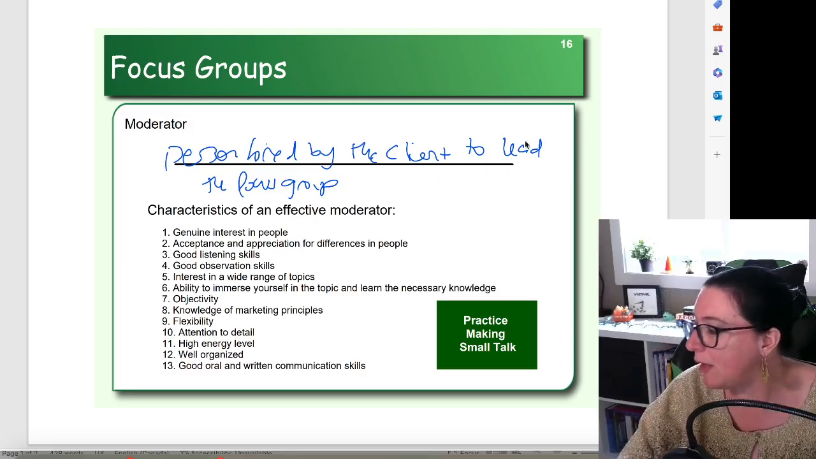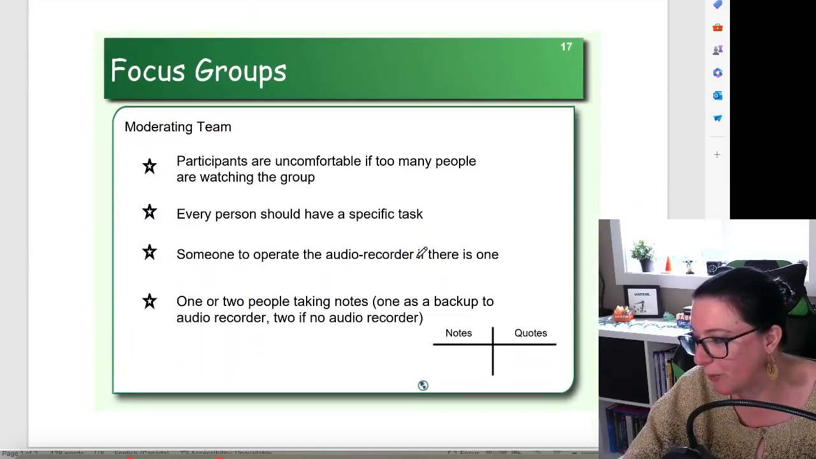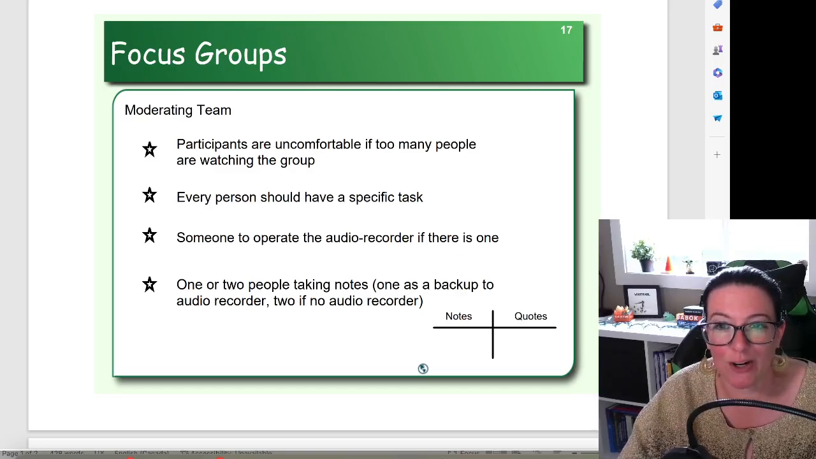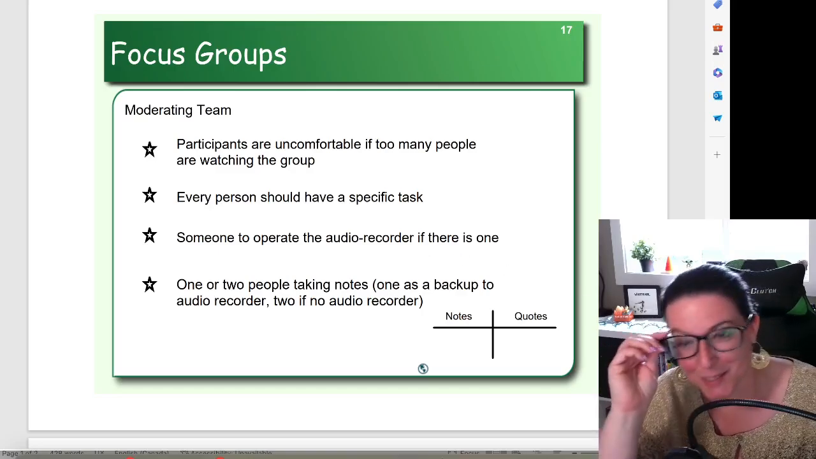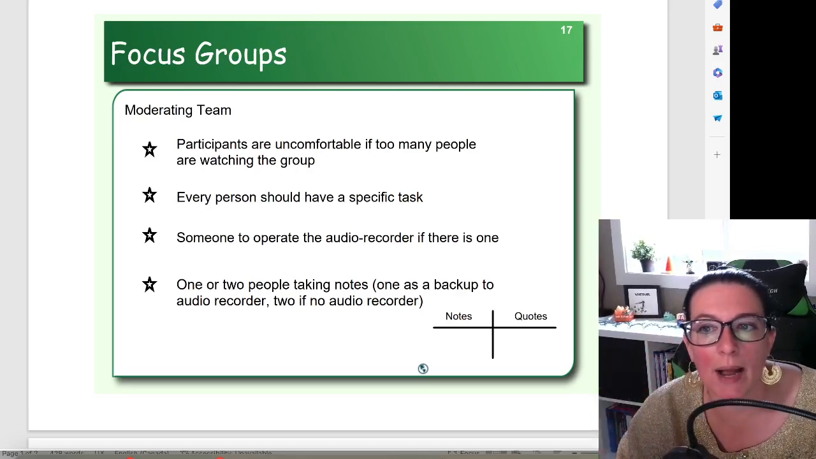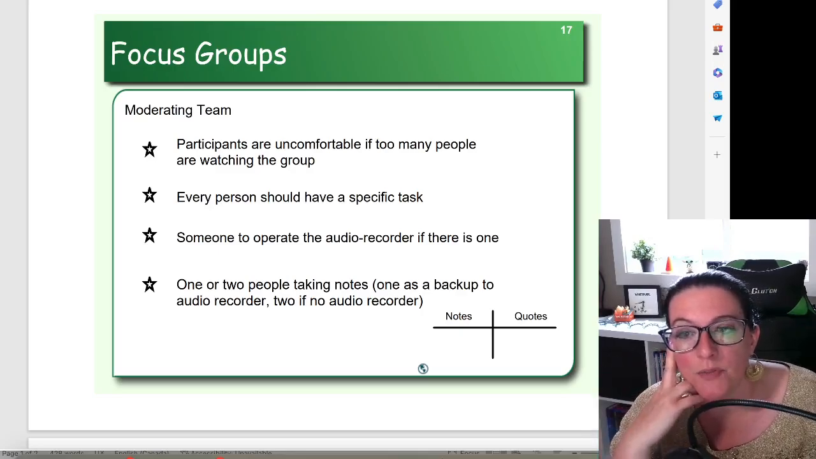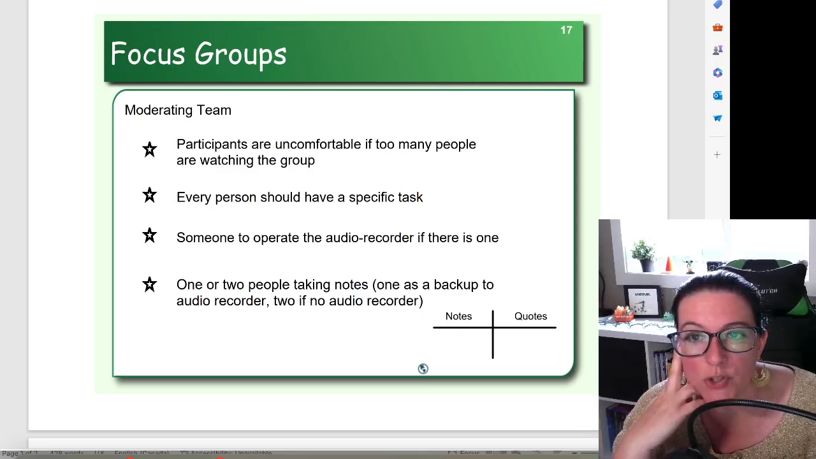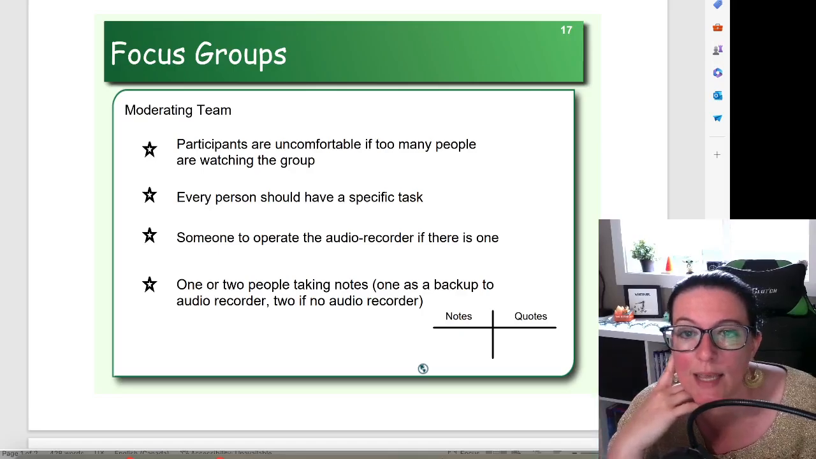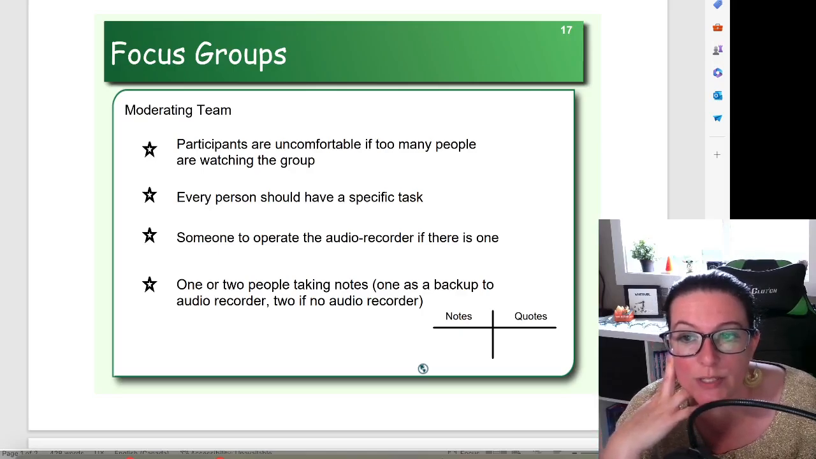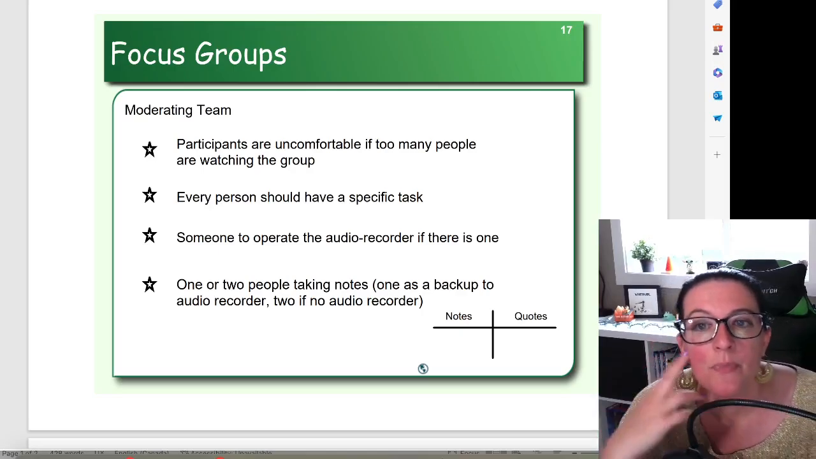Now, you're going to have a team. It won't just be you. That team should not be bigger than the number of people that are participating. So your team might include someone who is taking notes. You might have someone who is helping just to make sure everyone's engaged. Remember, you might have your client behind the glass, so you might have someone from your team with the client.